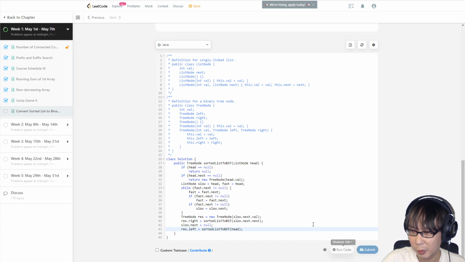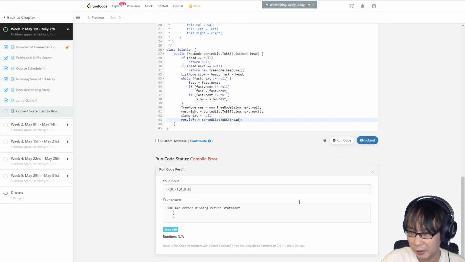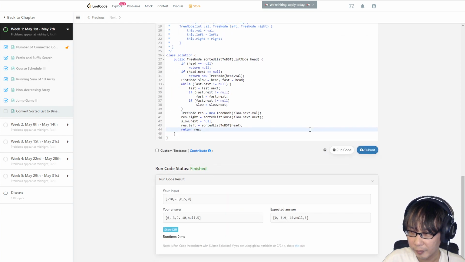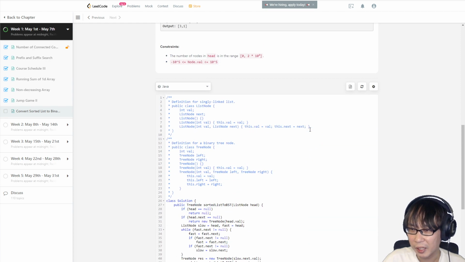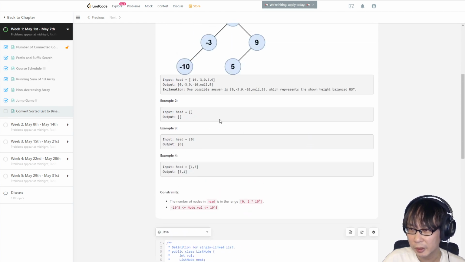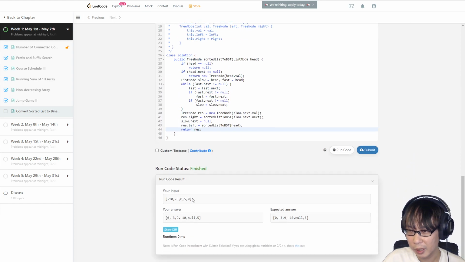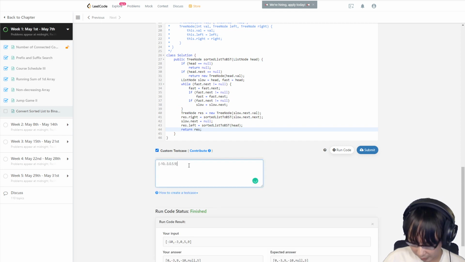Let's try to run the test case. Compile error. I always have compile errors. What's wrong? Okay, this is this. Oh, did I forget to return? It looks like it works. So the second one, the third one is okay. So let's try a different test case.